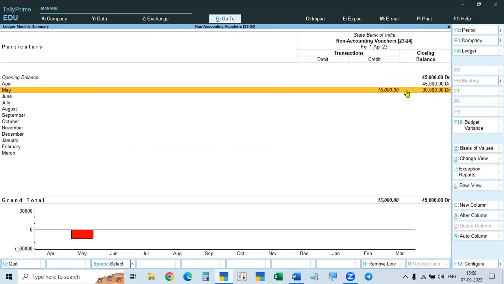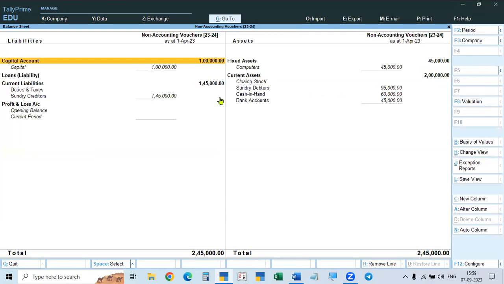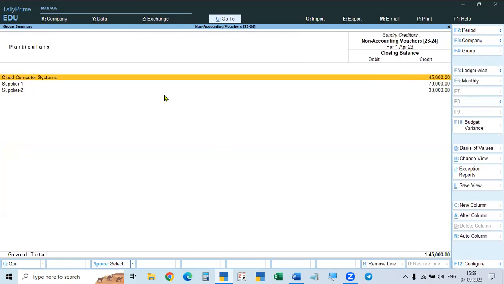So that 30,000 will be shown only in the month of May on the check date. That will take effect. Then only the 30,000 will be shown. But here it is showing the total amount. Similarly, in the case of the Sundry creditor, from whom we purchased, his balance is shown as 45,000 only. The amount is not reduced by the 15,000. So that will be reduced only on 2nd May.